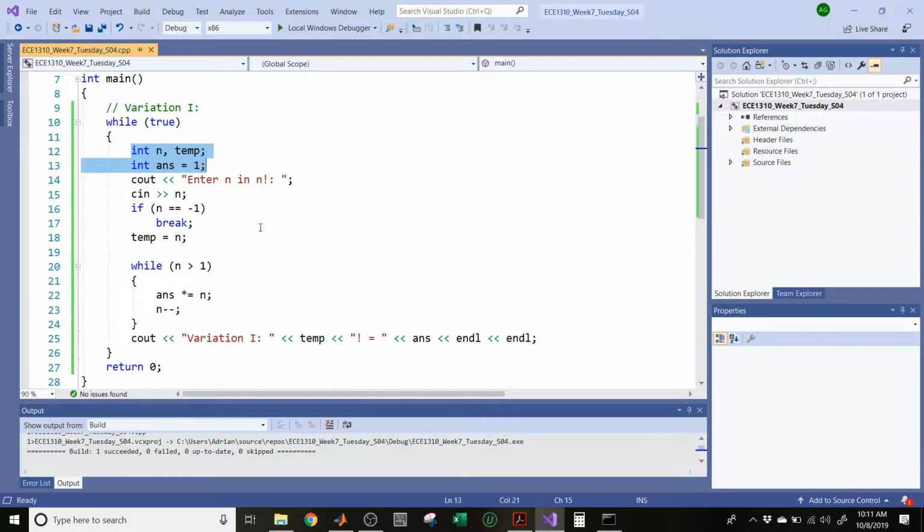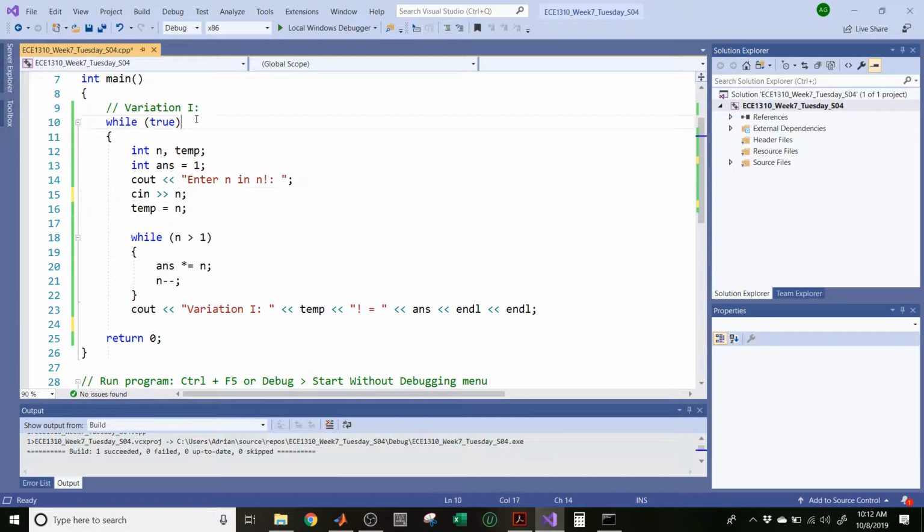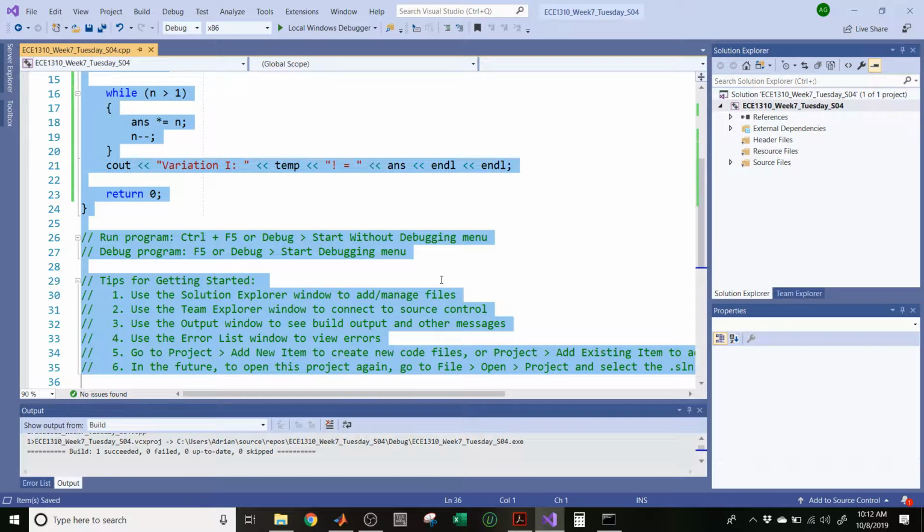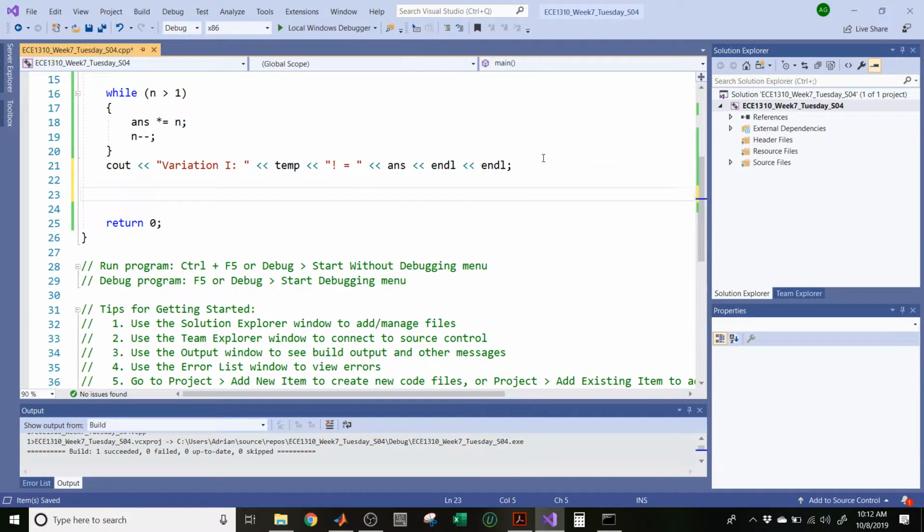Okay, so that will be variation 1. Variation 2, let me just delete this so we can just run all of them at once. So here I'm going to delete that one and then delete this one. So that was variation 1. All right, so let's do variation 2.